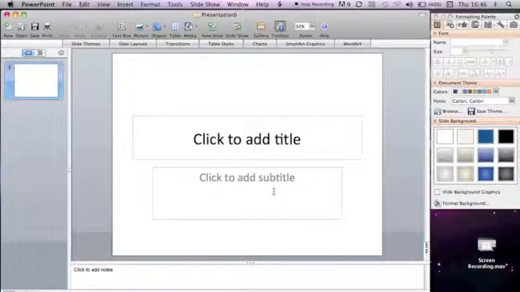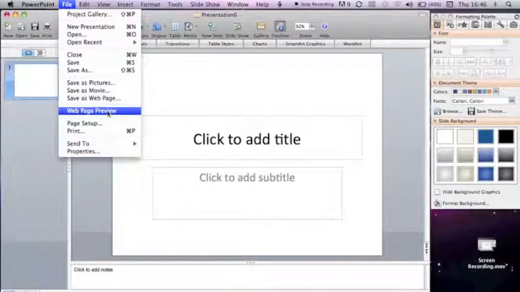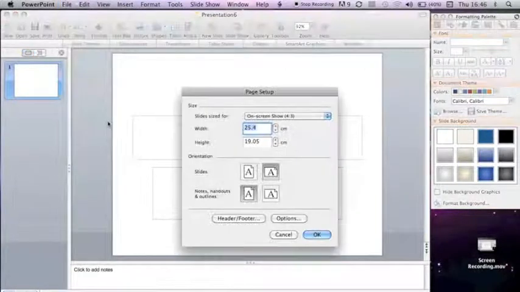The first thing to do is to edit the page so you're working on A3. To do this, go to File, then Page Setup. This brings up the Page Setup menu with options for resizing and orientations.